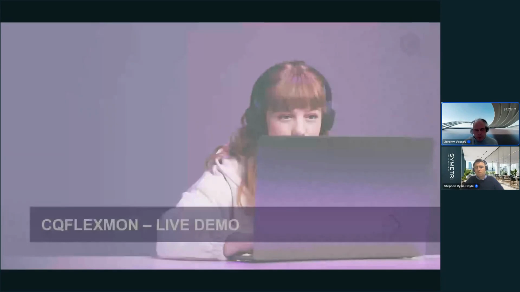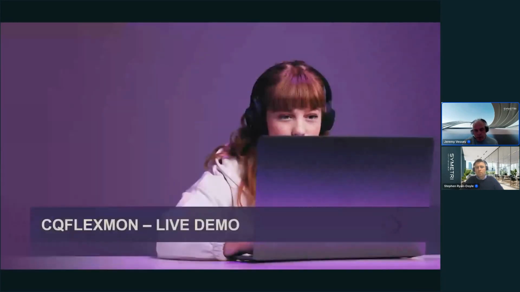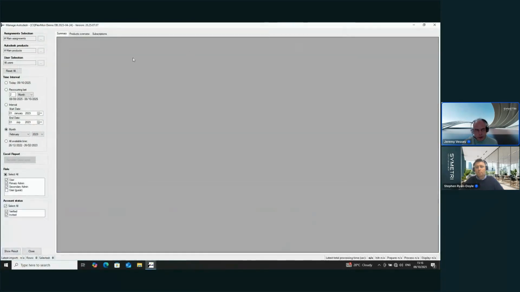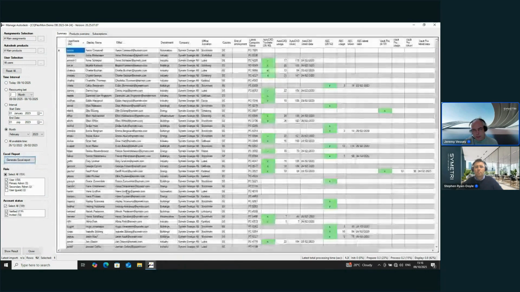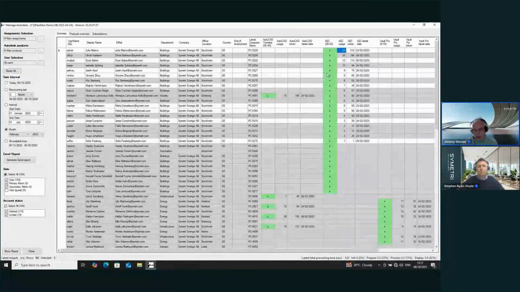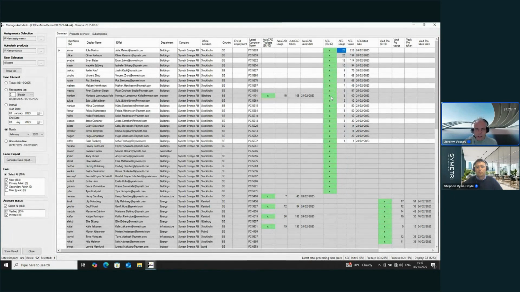So what we're going to do now is go into a little bit of a live demo to see some of the reports for CQ FlexMon. First of all, we're going to have a quick look at some Autodesk data. We've got it here in our demo database, and we can start to see AEC licenses. These are AEC, Architecture Engineering Collection licenses, which can be quite expensive. So we want to make sure people are using that software.